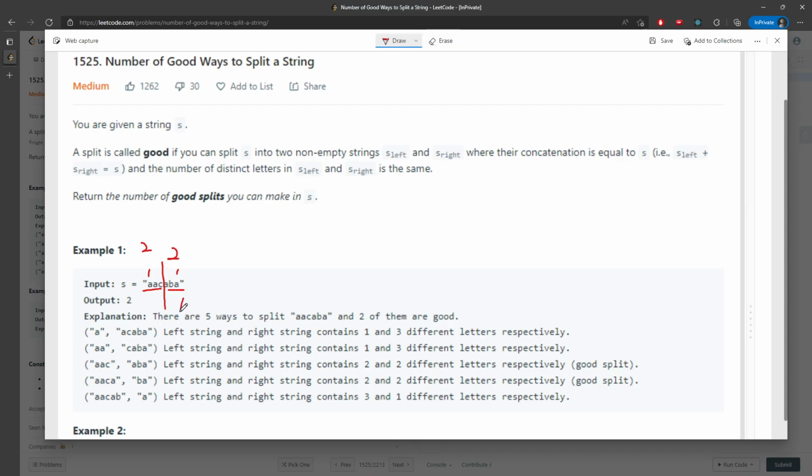So if you have this kind of split, if you split like this, the unique count is 1 on the left and 3 on the right. So just basically keep track of the count for each character. The solution for this question is pretty straightforward.